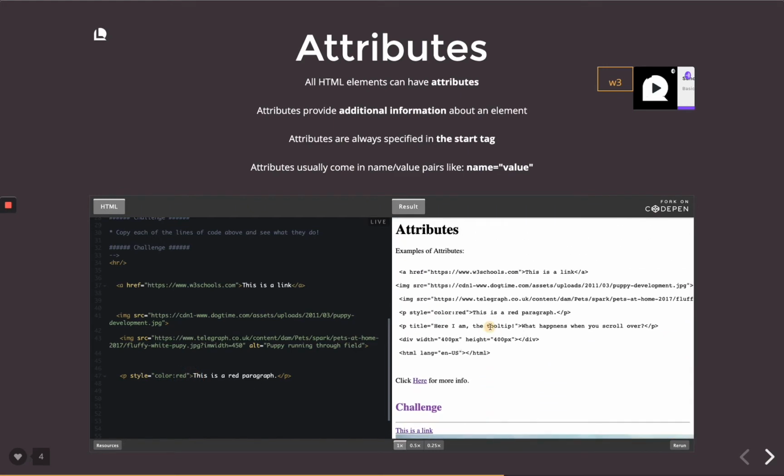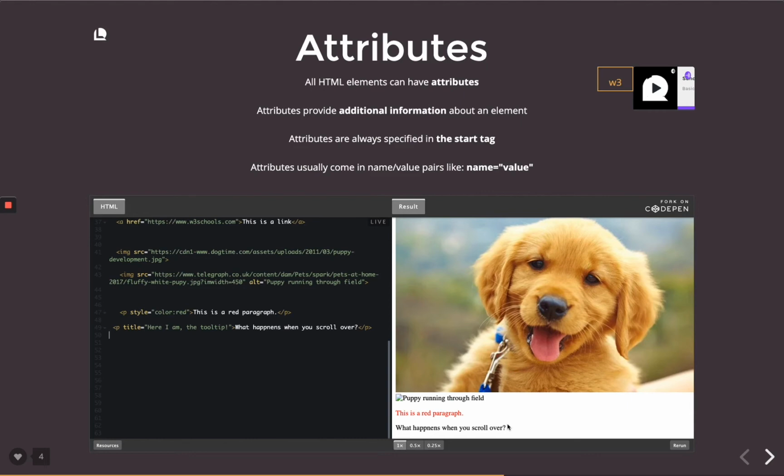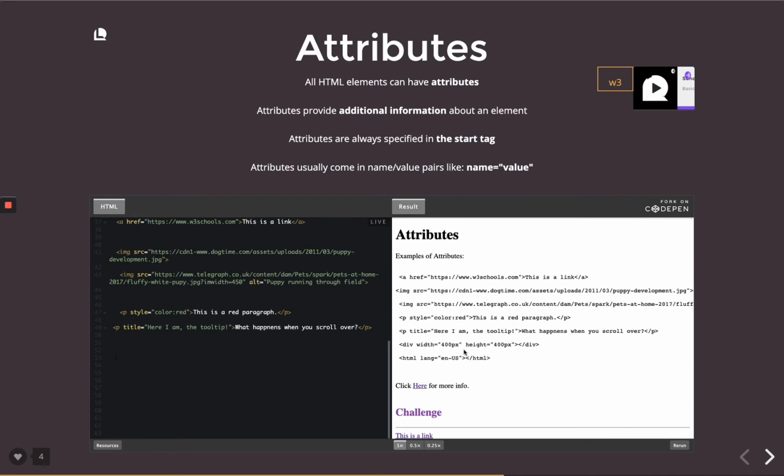Let's take a look at the tooltip. This one is pretty rare, but it's kind of cool. What happens when you scroll over? Here I am, the tooltip. So you add an attribute called title. You put in the phrase that you want to pop up, and when you scroll over that element, it comes up. That's all it is. An example of how these attributes can be kind of fun, and they can do things on their own. When employed correctly or in the right spots, it can really be helpful.